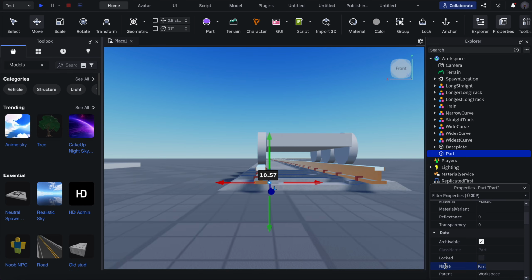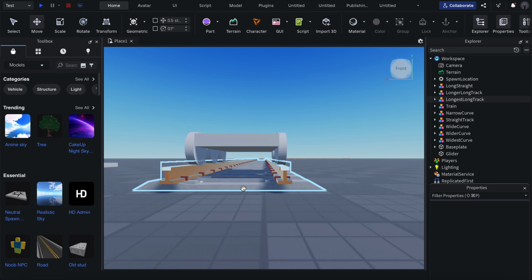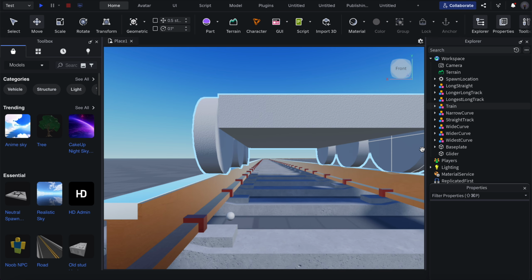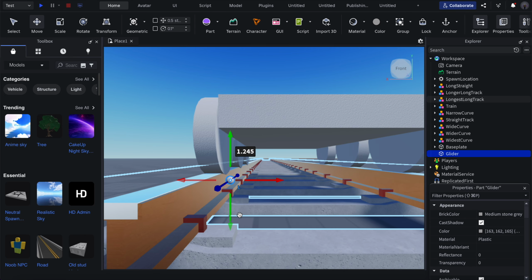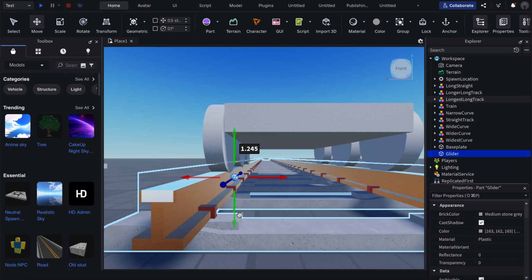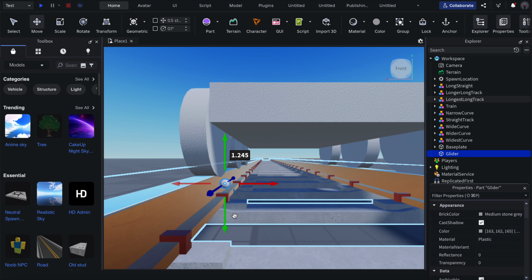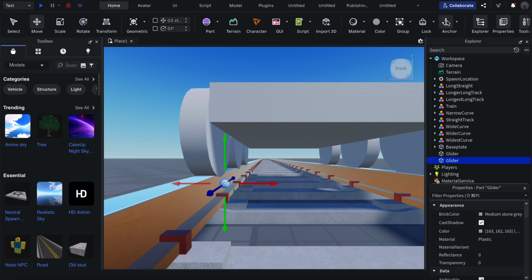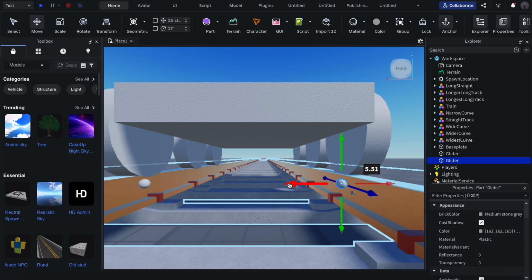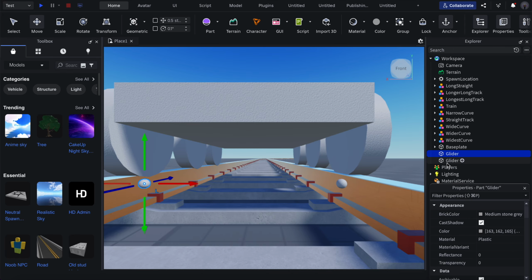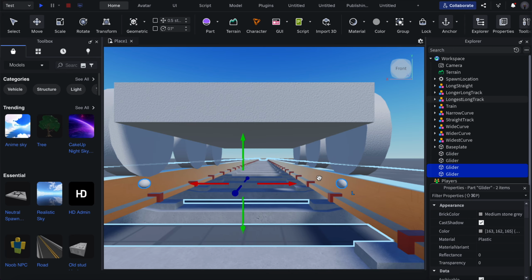So right here, the name is going to be called glider. Alright, so I'm just going to make a glider here. So actually anchor them both. And right here, I'm just going to duplicate these two.